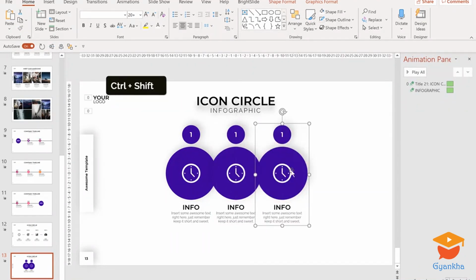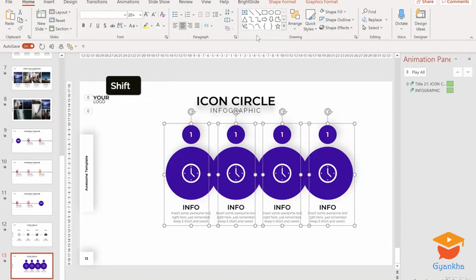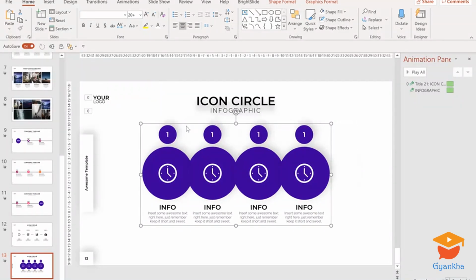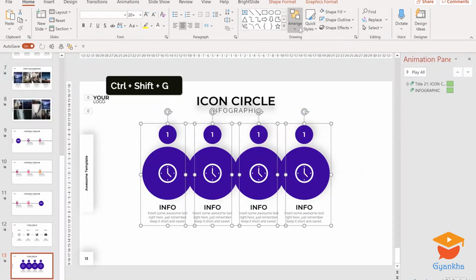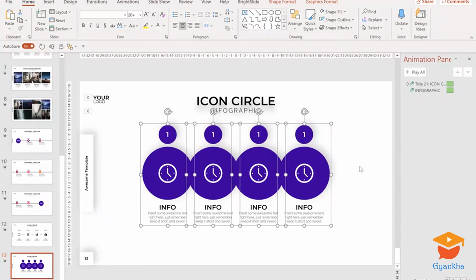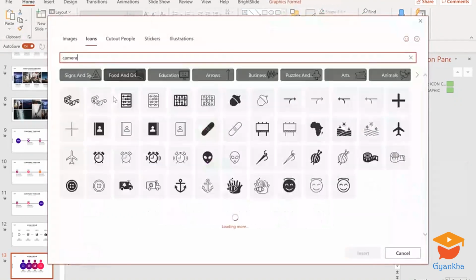Alright, so we can select all of these guys, we can group them into one big group, so it will help us to align all of them to the center of the slide. Then we can ungroup them again. Now let me just quickly change the fill colors, update the numbers, and update the icons.